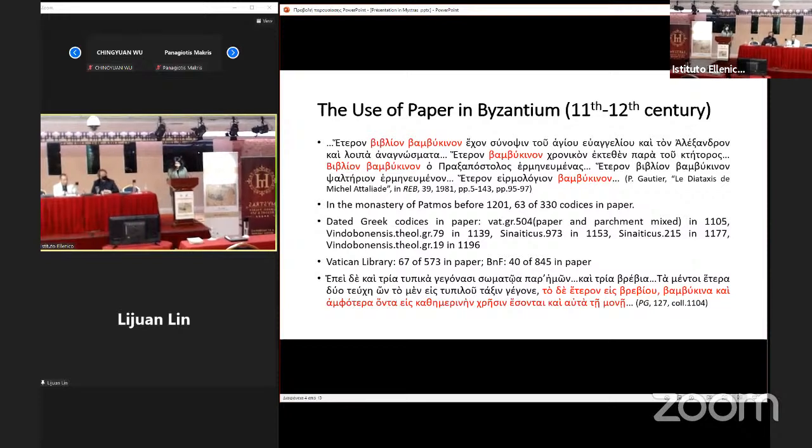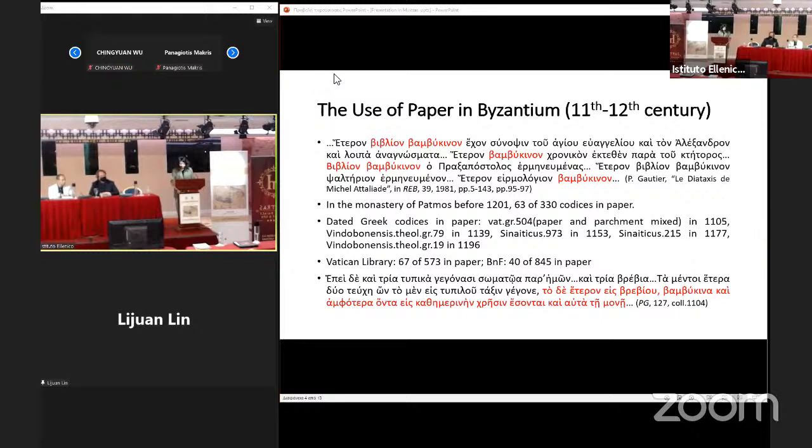In addition to the historical records, useful information comes from Greek manuscripts preserved in existing libraries. Jean Irigoin had listed in some non-classical articles part of the dated Greek paper codices copied up to the 12th century. Moreover, according to the statistics of Prato, 67 of 573 Greek manuscripts of the 11th and 12th century now in the Vatican Library are made of paper, and 40 of 845 in the National Library of France. Nevertheless, not all these Greek paper manuscripts were produced within the Byzantine Empire. Some of them came from Northern Italy or other Greek-speaking areas outside of the empire.